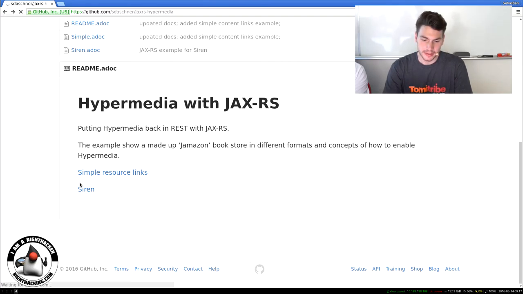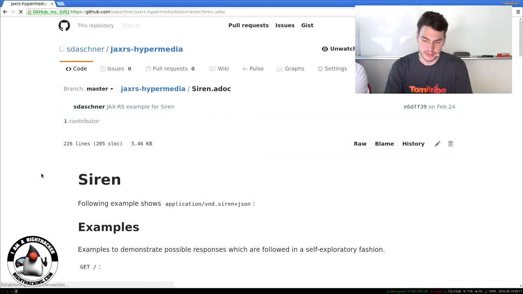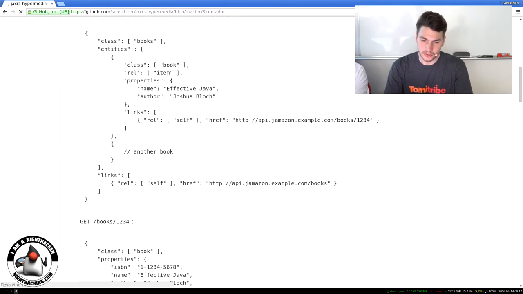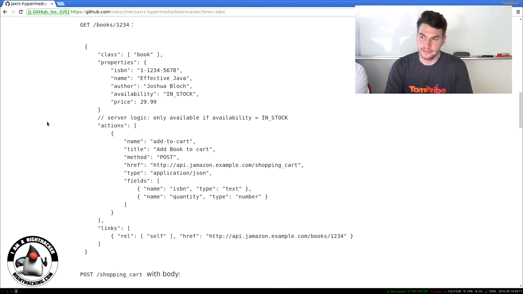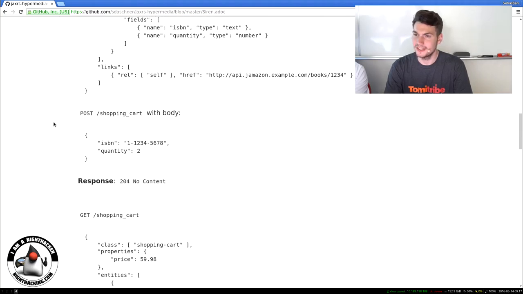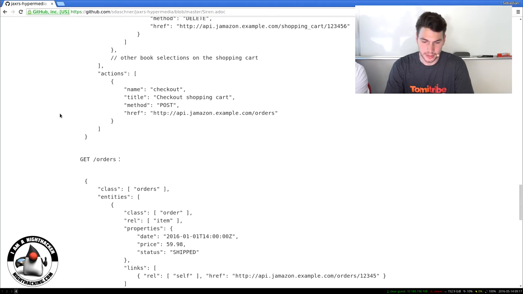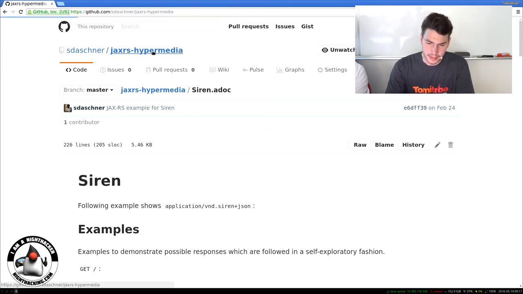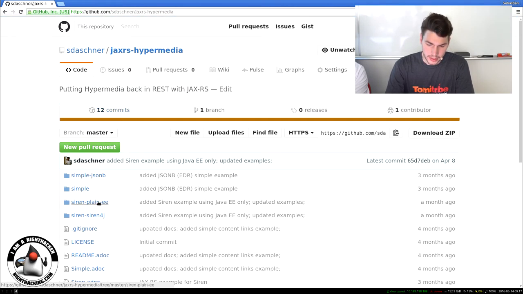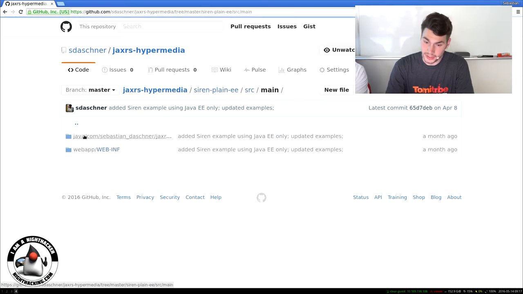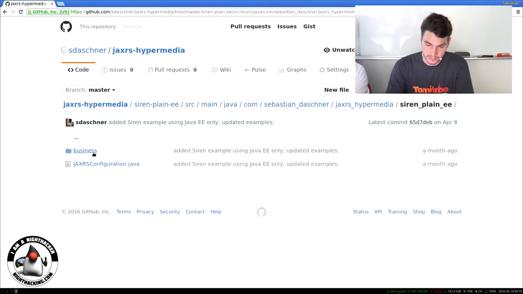So let me show you a GitHub project of mine. This is called JAX-RS Hypermedia. And this, in fact, has somewhat similar examples, a little bit more complex. Here it also talks about books and bookstores. And as you can see, this also uses Siren to create some resources. And this is, in fact, a documentation how a potential API could look like, plus, of course, the implementation in plain Java EE, or actually in several Java EE approaches. So this is a more complex example. I showed some snippets out of it in my presentation.